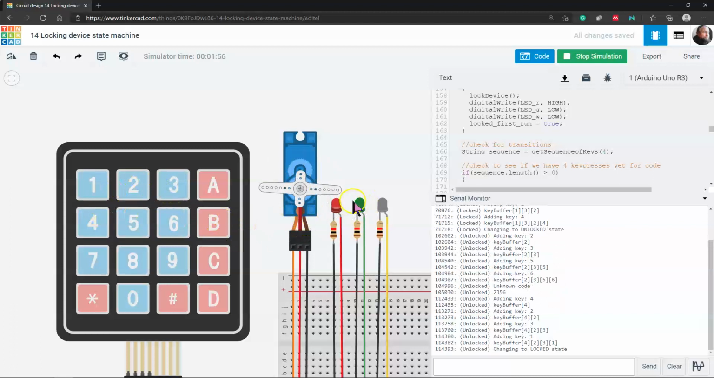It's part of the design. You can see green light off, red light on. This is then back to the lock state. You can see all through here the key presses being added to the buffer. Once there was 4, it was red, and we're in the unlocked state. We're changing this to locked.